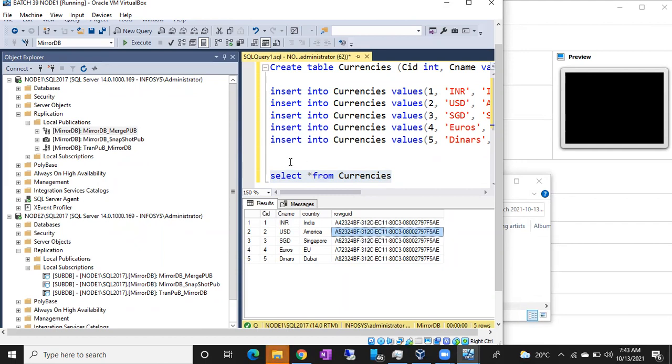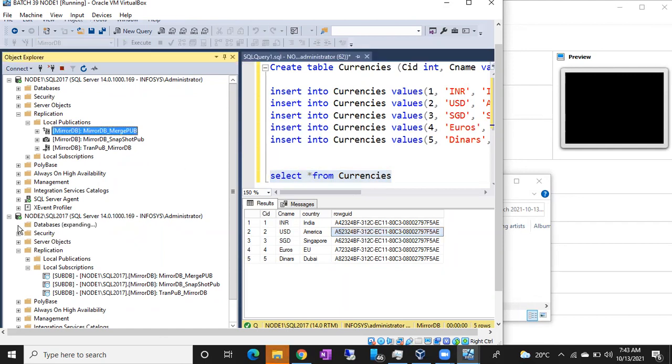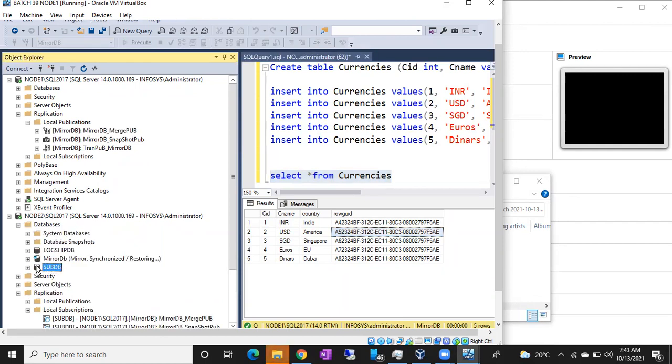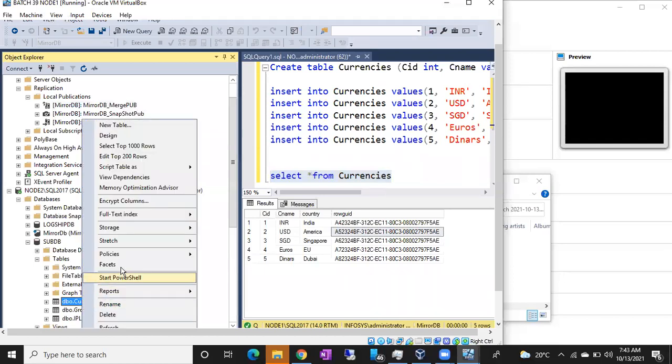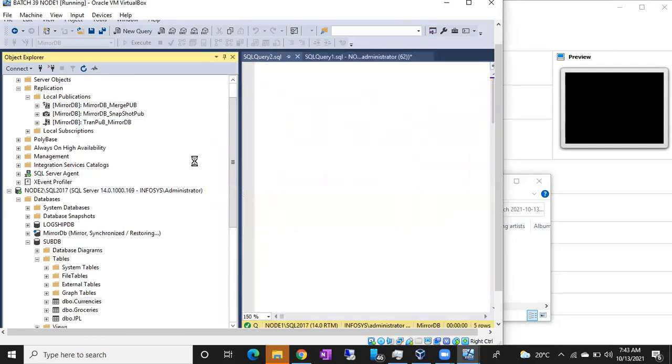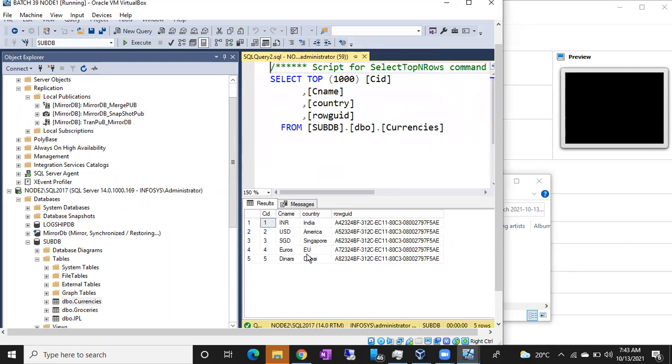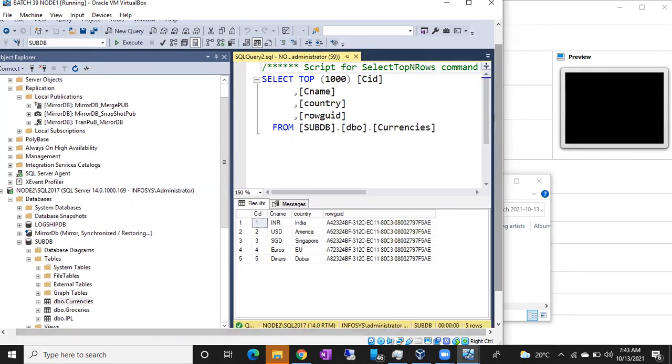And in case you add any record now, where is your subscriber? This is your subscriber, right? And in the tables you can see the currencies table. This is my subscriber table. You can see the same table here, and the values are also the same. There are no different values, all values will be the same.